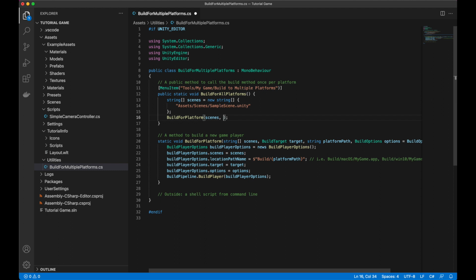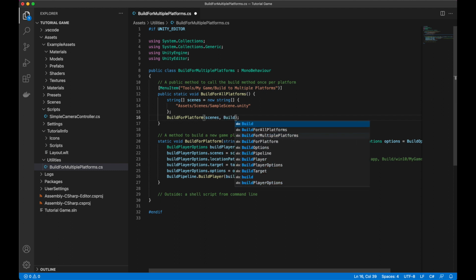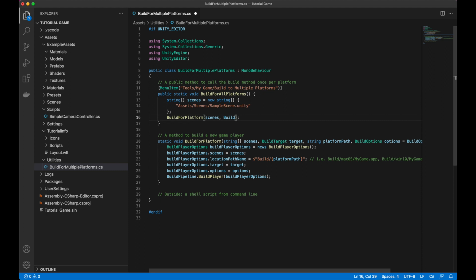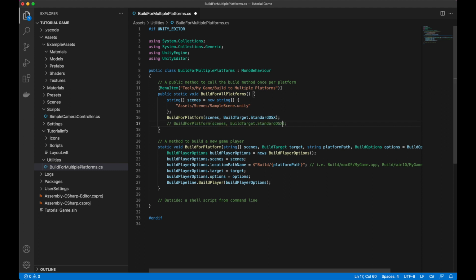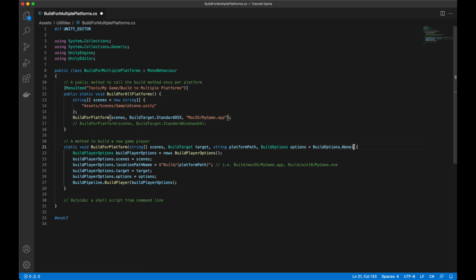The second one is going to be the platform target, which is going to be BuildTarget dot. Let's start with OS X, and I'm going to write here as a comment, it could be Windows 64 as well, it doesn't matter. And the next one is going to be the path, and in this path we're going to write MacOS/mygame.app. And finally, the options don't have to be provided, as this is actually already provided as a default value here. So BuildPlatform, the list of the scenes, the build target, in this case for Mac OS X, and finally the path inside the build folder.